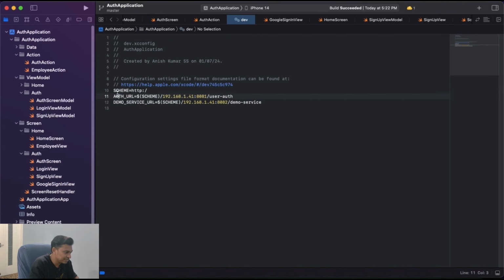Here I can put scheme HTTP separately, and for auth URL I have used this scheme. This is because I can directly use HTTP:/ here, but whatever comes after the /: is considered as a comment. It is not reading the value. So what the document suggested is to declare that part as another variable and refer to that variable in the required variable. That's why I have used the auth URL and then refer to this HTTP.